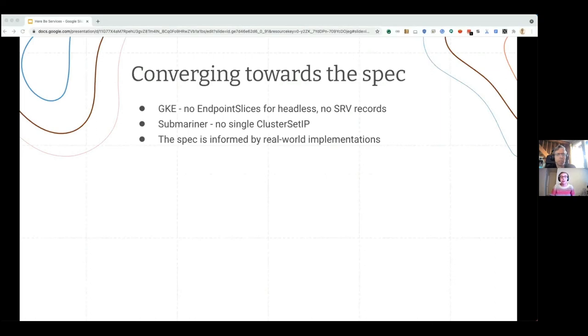For GKE, for example, our implementation of multi-cluster headless services doesn't yet create the endpoint slices in the consuming clusters and doesn't provide SRV records yet either. For Submariner, cluster set IP services aren't allocated a stable virtual IP that clients could actually use. Everything is handled through DNS instead.